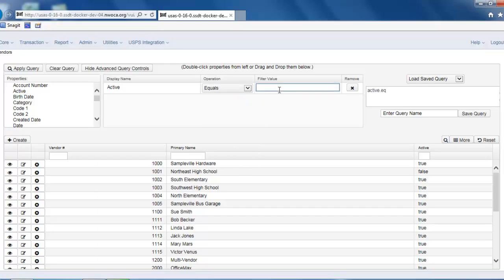The information entered in the filter value is dependent on the property field selected. If a user chooses a property field of type Boolean, the user would have to enter in true or false. For example, active is a Boolean on the vendor object, so we want it to equal, and then we would have to put in true that it is active.